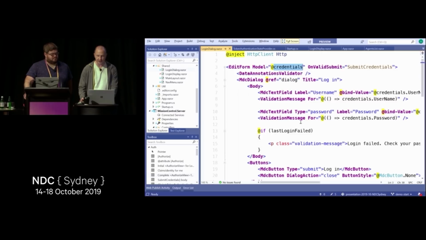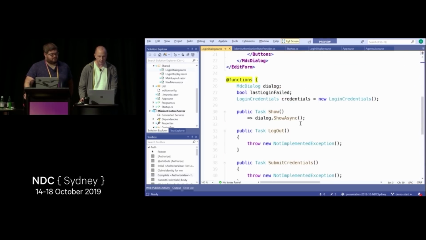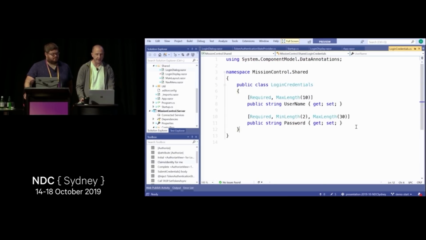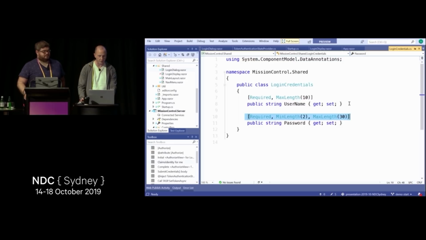So I've got this credentials thing, and down here, that's defined as an instance of LoginCredentials, a custom type in my application. I'll show you that. You'll see it's not got very much going on. It's just got username and password, and I've got these validation attributes on it. So that's why validation rules were applied.